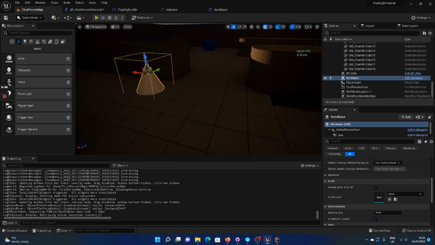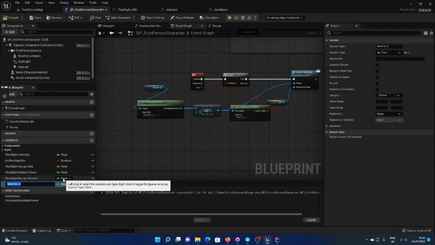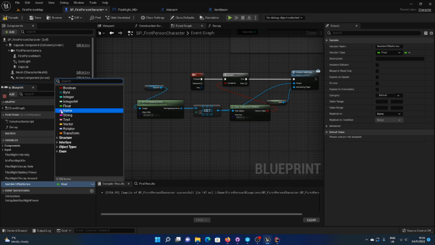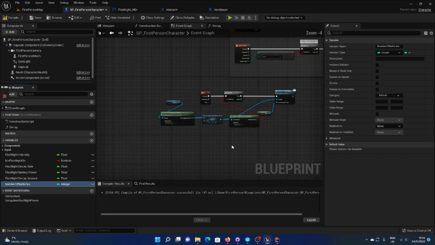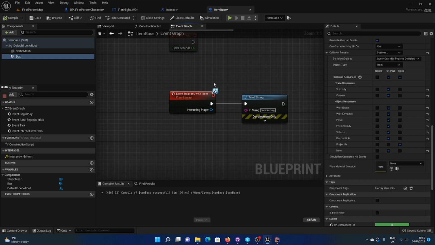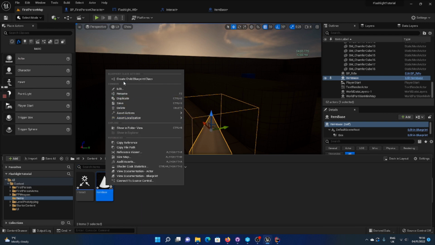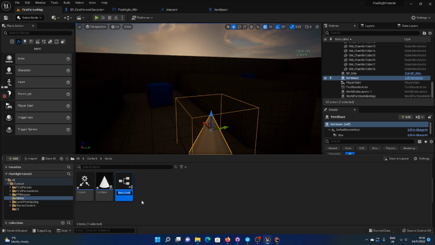Okay, so we now got to interacting with the player. What do we now want? We want it to add to a number of batteries. If we now change that to an integer, we don't want this to add to the number of batteries. What we actually want is its child to. So if we right click on this and create child blueprint class, we call this item underscore battery.